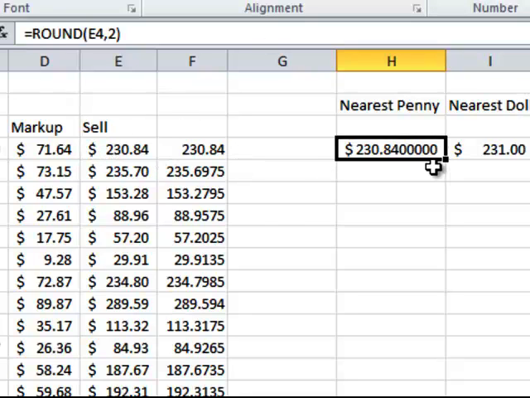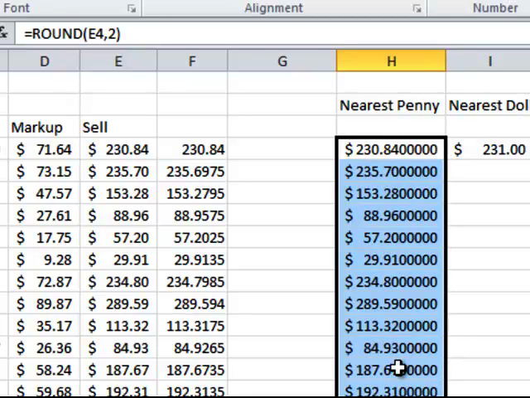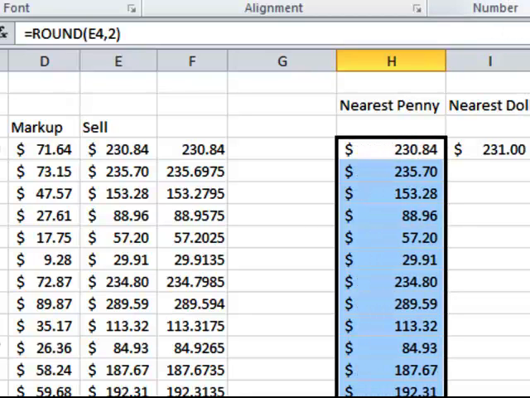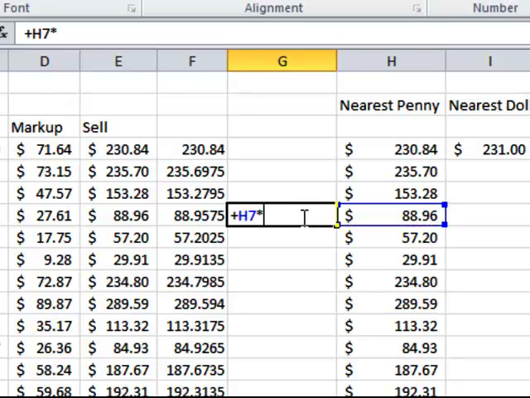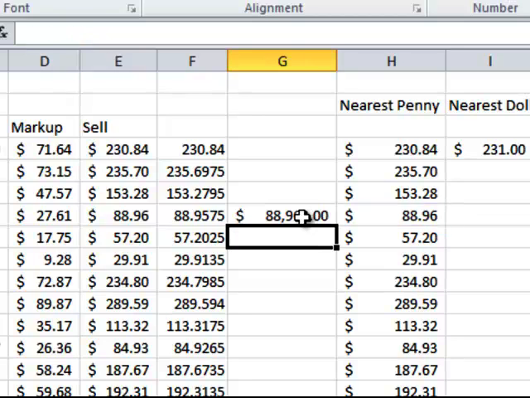Well, actually that was already rounded. Let's try this again. You can see that all these numbers are actually rounded off to the nearest penny. So let me go back down to the right look. And there we go. So now when I multiply these by 10, 100, or 1,000, I will get exactly what I would visually expect to. If I take this number here and multiply it by 1,000, I'm expecting to see 88,960, and that's exactly what I get. So now I've corrected that problem.